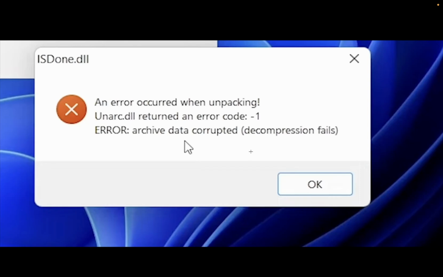In this video guys, I'm going to guide you how to fix this issue. An error occurred when unpacking. The error code could be different, but you can see here unarc.dll returned an error and you are unable to install the game or any application on your Windows 11 or 10. And I will show you step by step how to fix and troubleshoot this issue easily.